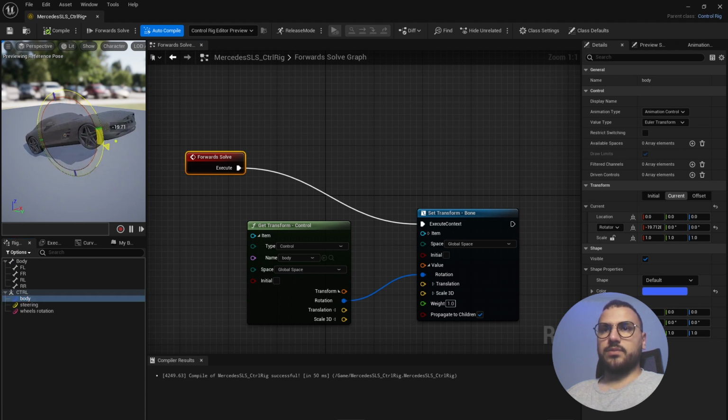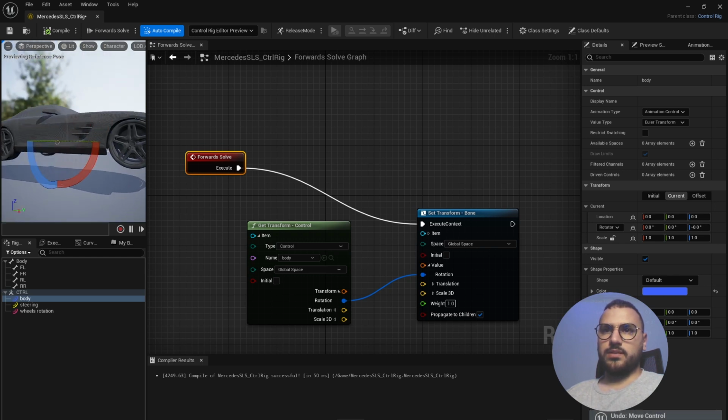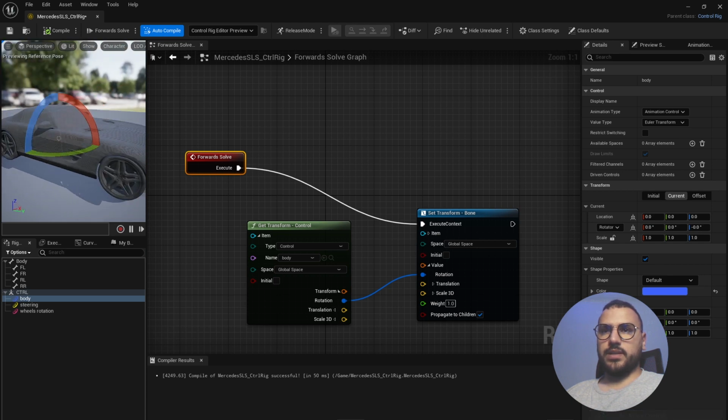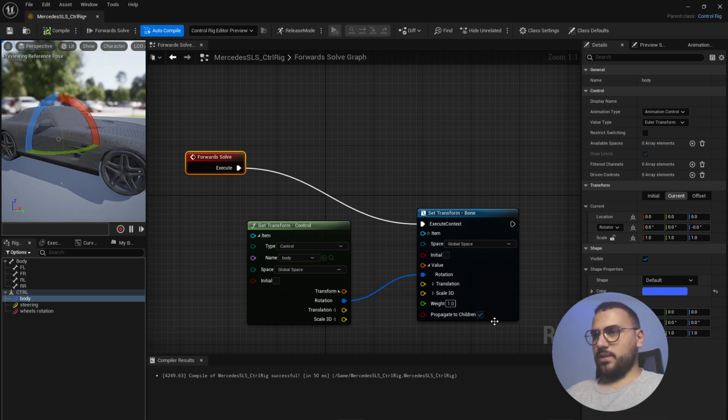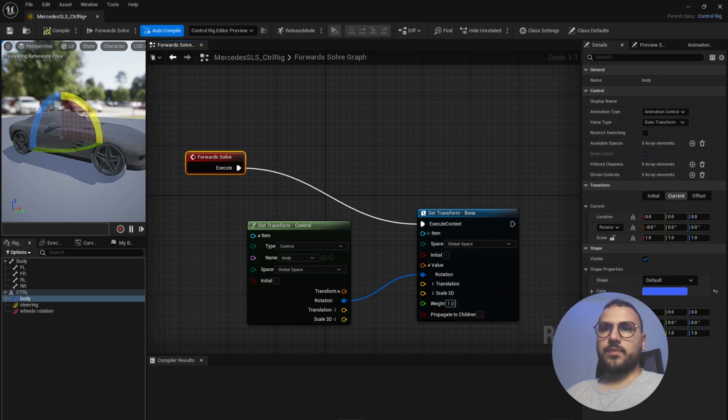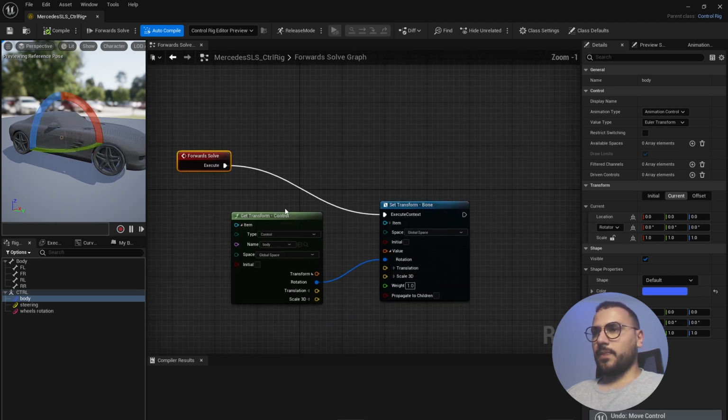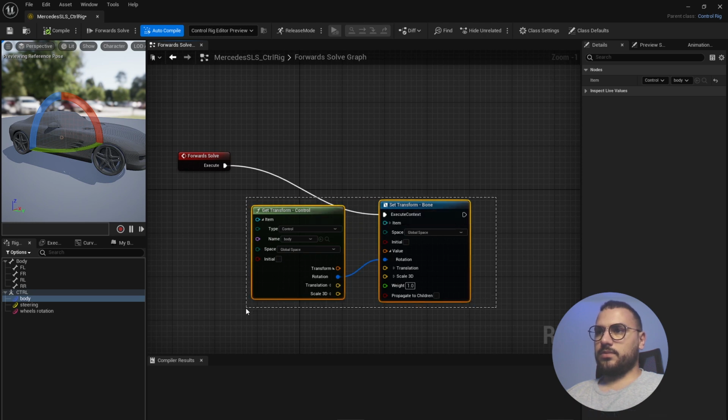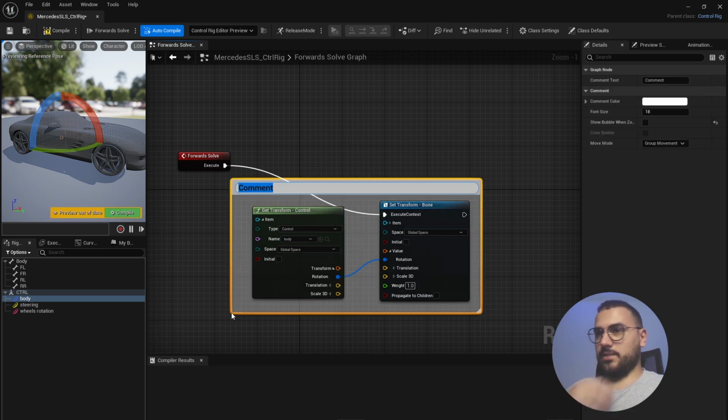As you can see, now we are able to move the body around, but we need only the body moving and the wheels need to stay in place. So to do that, it's simple. We need to uncheck the propagate to children checkbox here. Now we are able to move the body. Good. Now let's name this section by selecting the nodes and hitting C on the keyboard, and let's name this body.